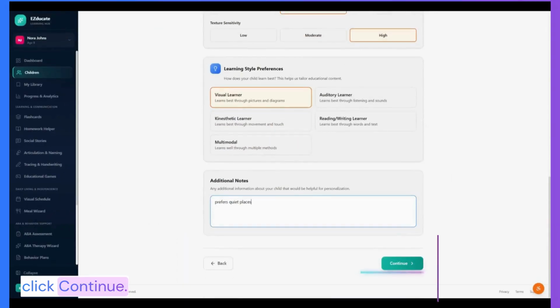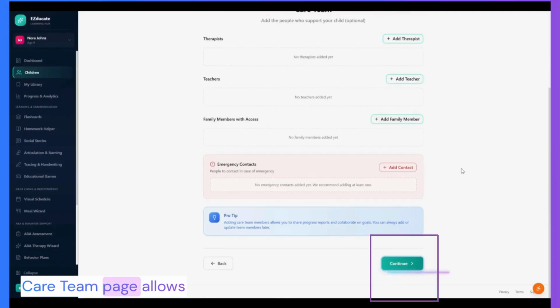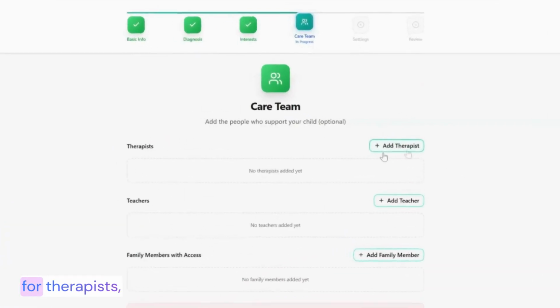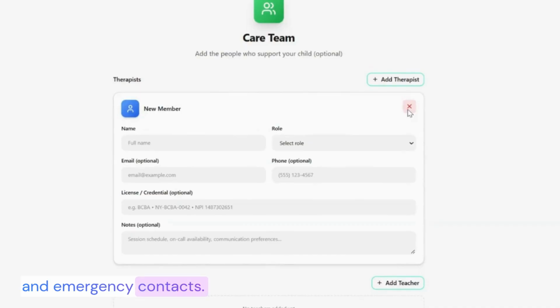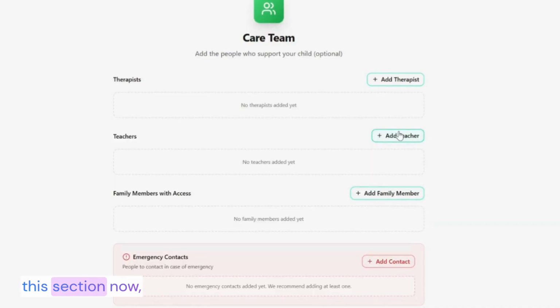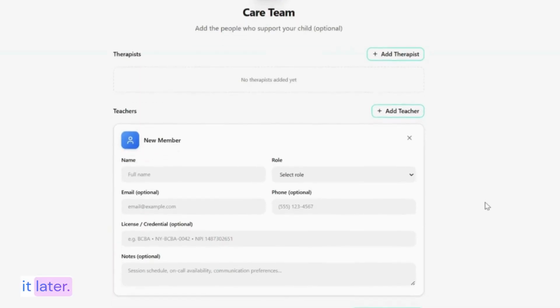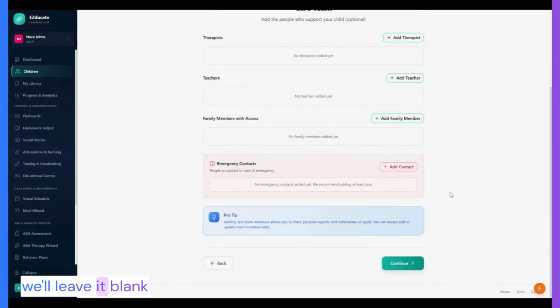Then click Continue. The Care Team page allows you to add information for therapists, teachers, family members, caregivers, and emergency contacts. You can complete this section now or return to it later. For this example, we'll leave it blank and click Continue.